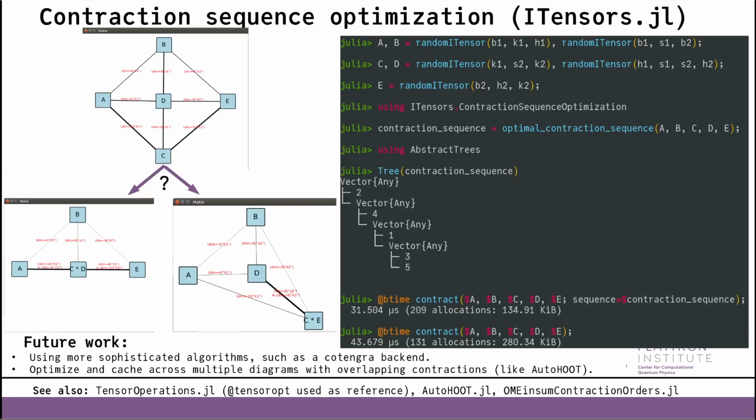In addition, we've added some functionality for performing contraction sequence optimization. So the problem of contraction sequence optimization is that if you have a tensor network diagram like this, you don't know what the optimal sequence for contracting the tensors is. You could try to contract tensors C with D with each other first, or C with E. And those have different costs, and it's actually an exponentially hard problem to determine the optimal sequence in which to contract these tensors down to a scalar.